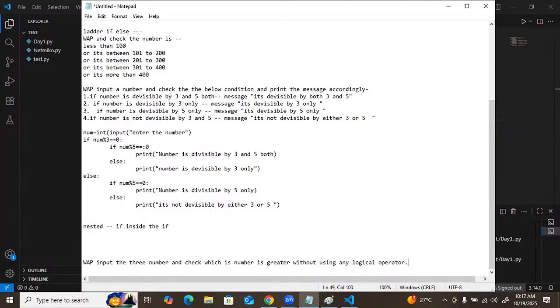We will cover this one, and as you said, regular expressions also we will cover in this Python course.